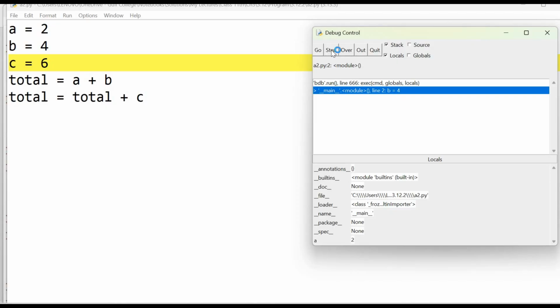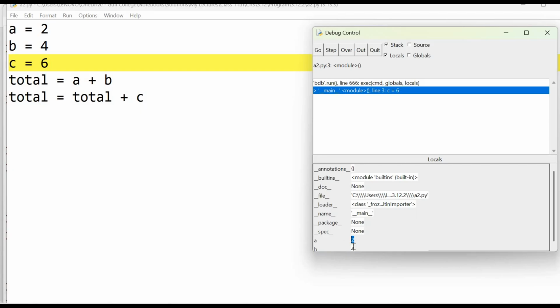Value of a equal to 2. Okay. Next step. Now value of b equal to 4. As you can see, that is the local variable at the last, that I highlighted here. Value of b equal to 4. Value of a equal to 2.